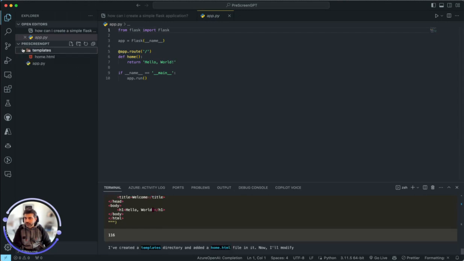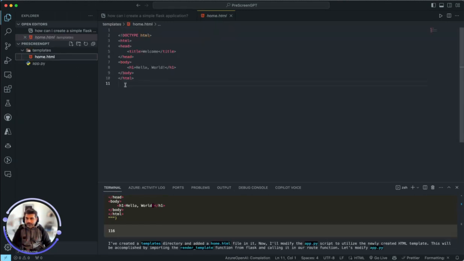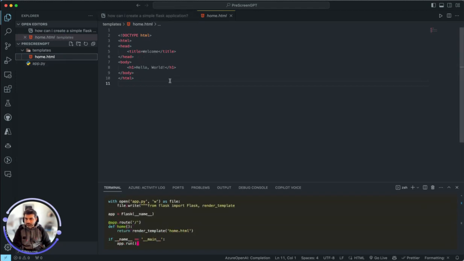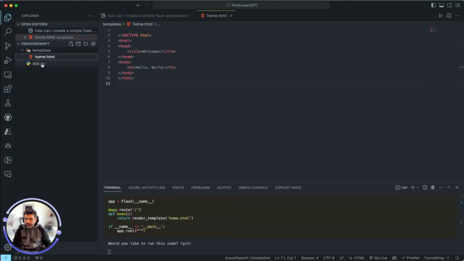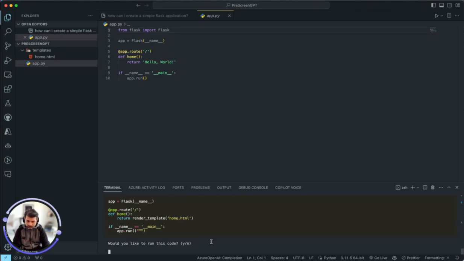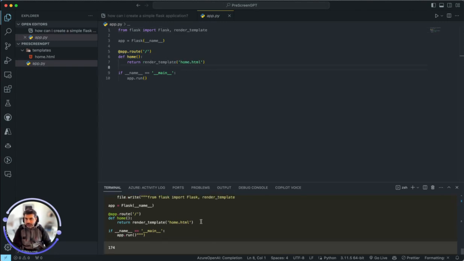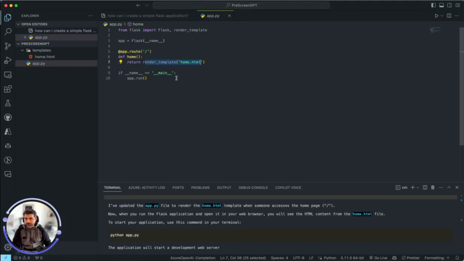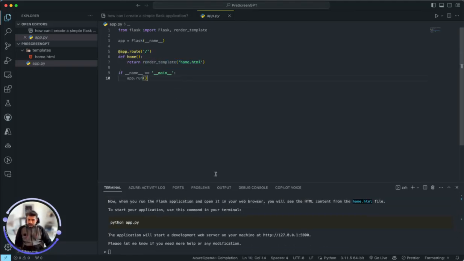There we are. A simple HTML file. It's not really a template. There are no variables in this template right now, but it can be templatized. And it's going to change this app.py file as well. So say yes, updated, and here we are. Render template home.html. It can even go ahead and run this application for me, which I'm not going to do right now.